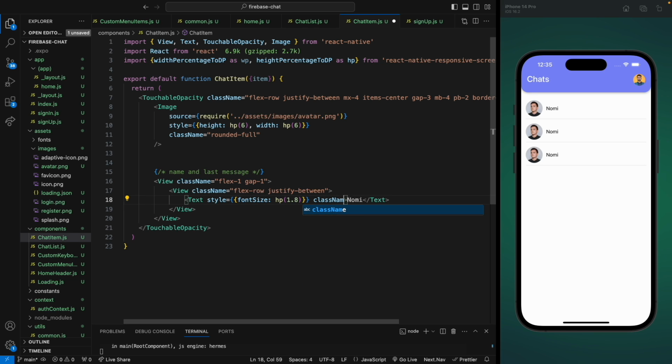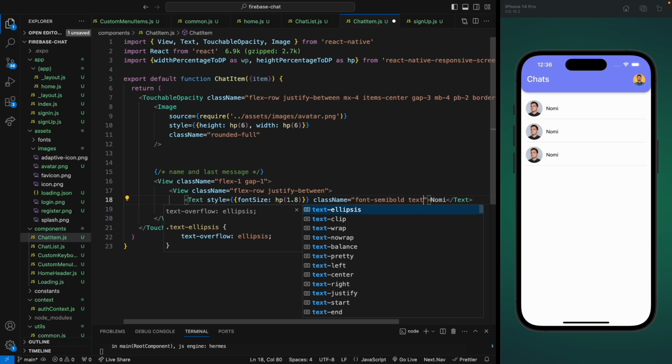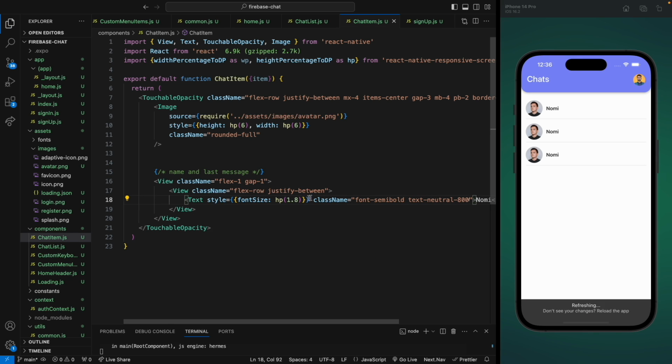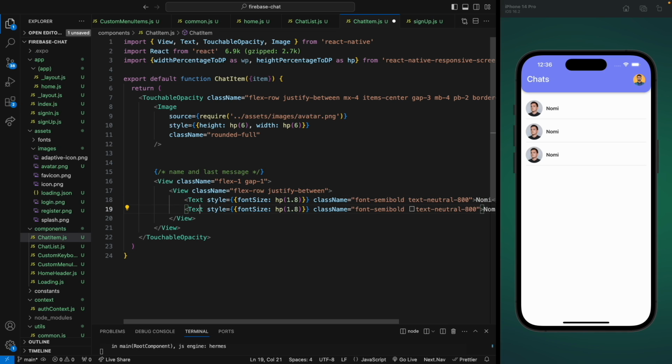Now let's add a class name to make it bold. So let's add font semi bold, and for the text color let's use neutral 800. Okay, looks good. Now let's copy this one more time for our time of the message.